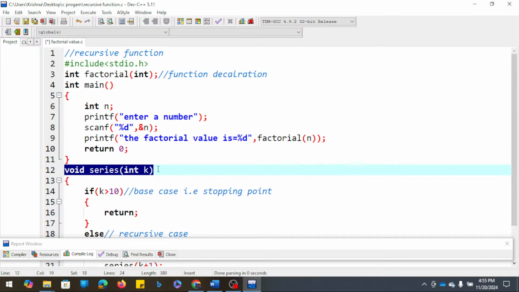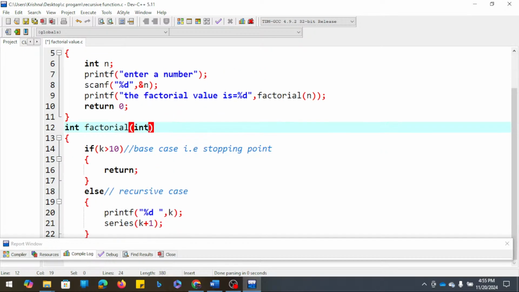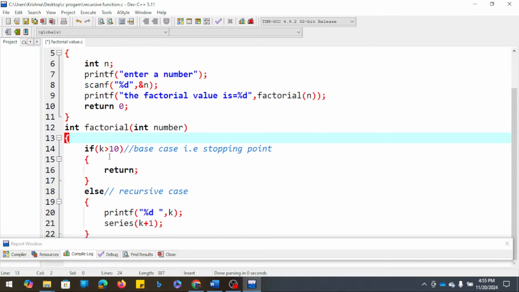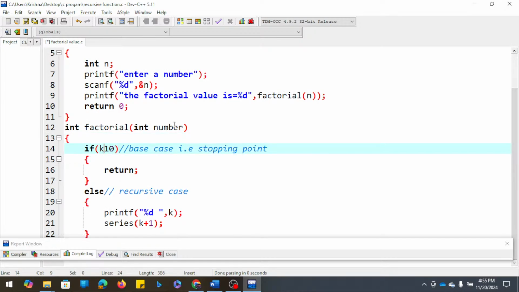Now let's do some logic here. First, let's give a variable here and put another number. Now we first have to think about what the base case could be, meaning a stopping point. Now if k is equal to 0, then what do we have to do? We have to return the value 1. We cannot put 0, so we put return 1.